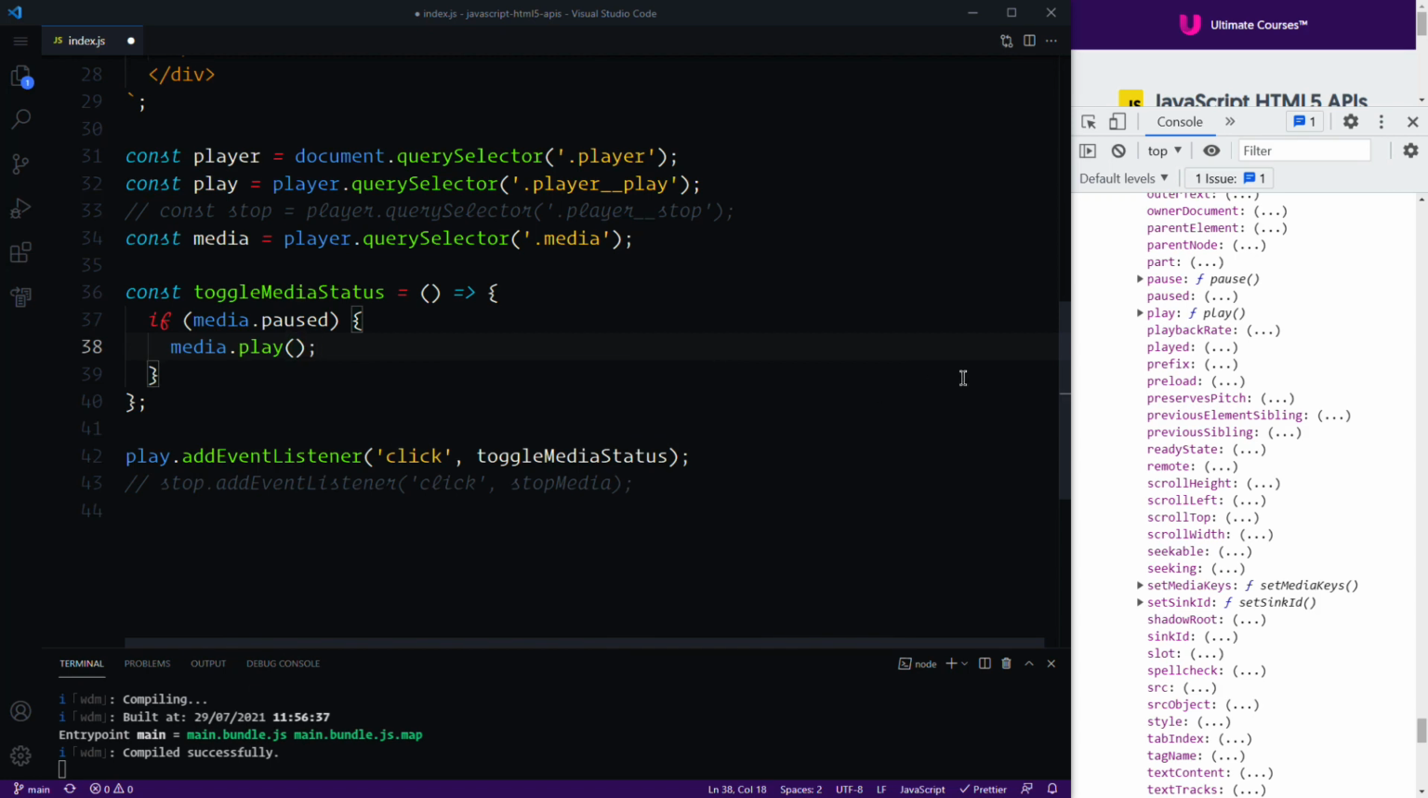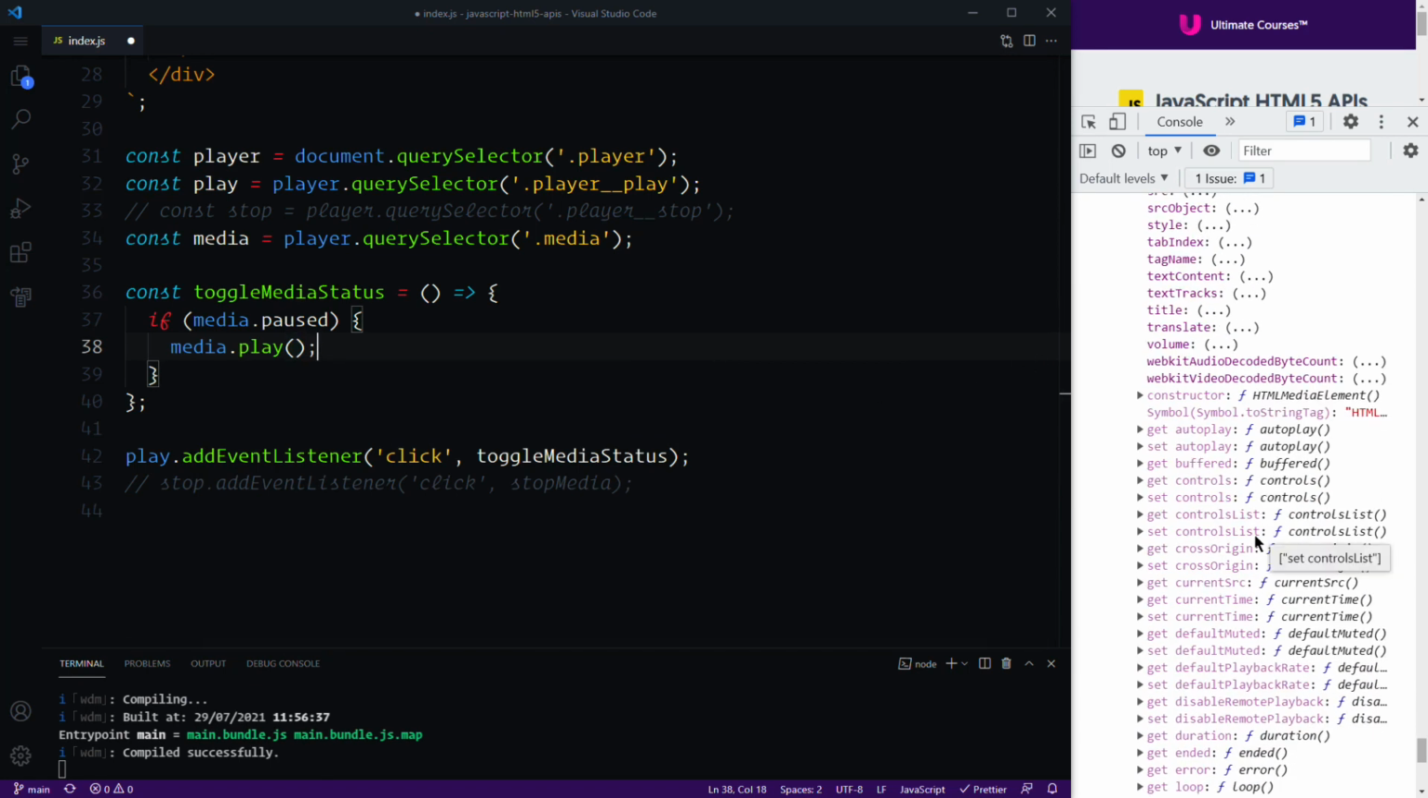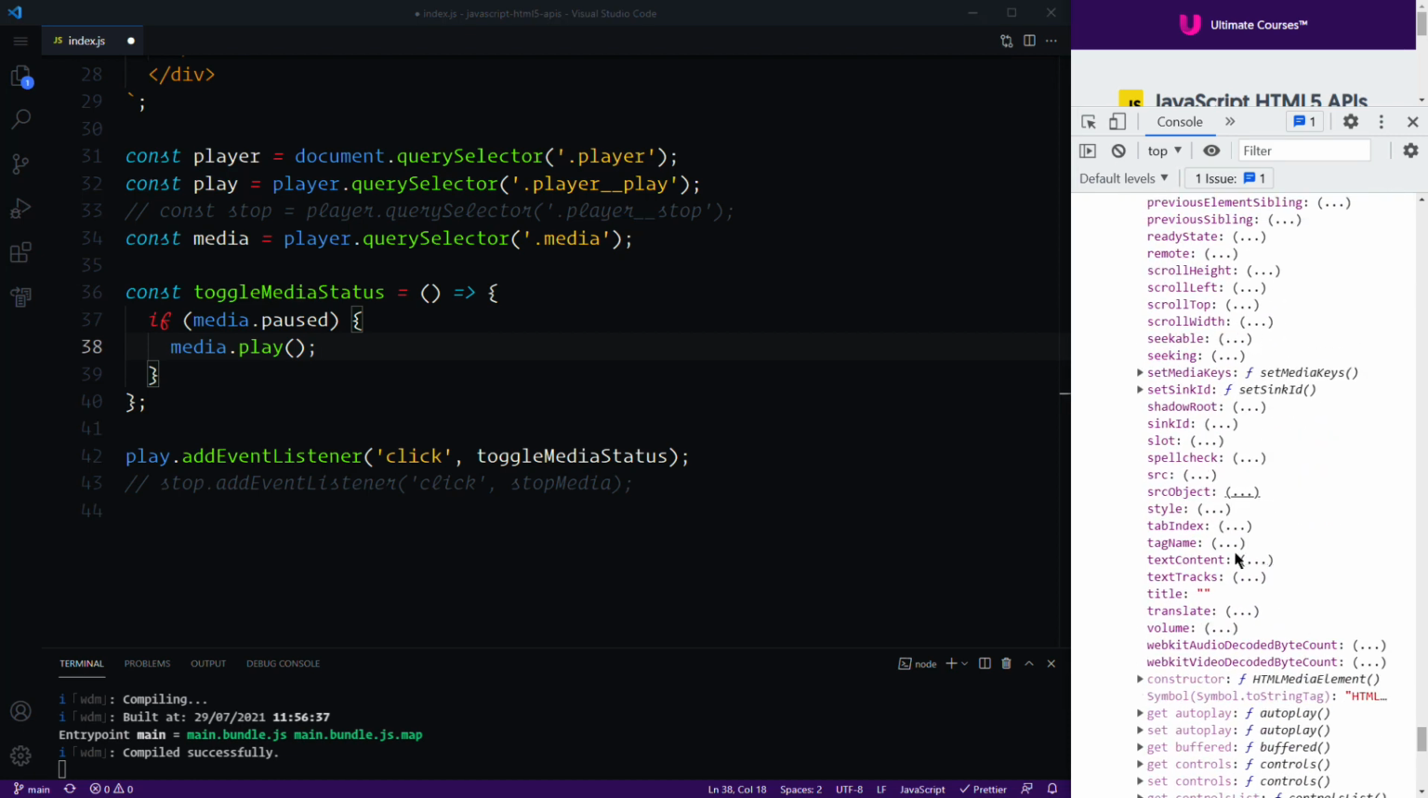And of course, this is just a tiny slice of what is available to us. You can see this text content, title, where we can give the videos names, the volume level.